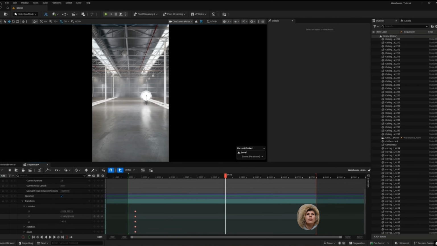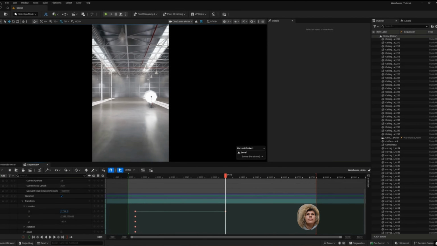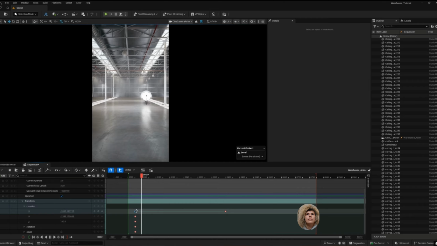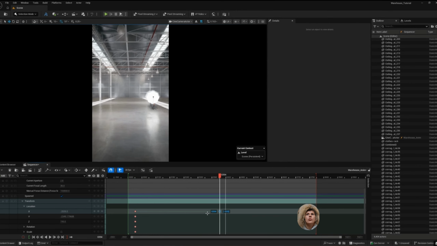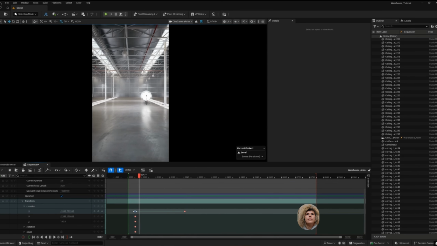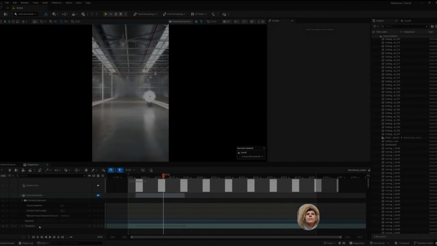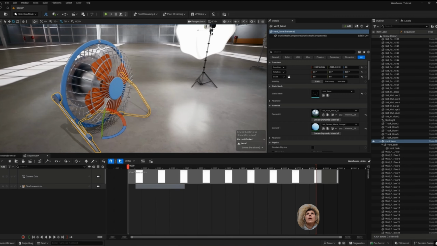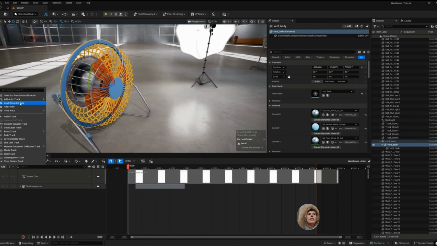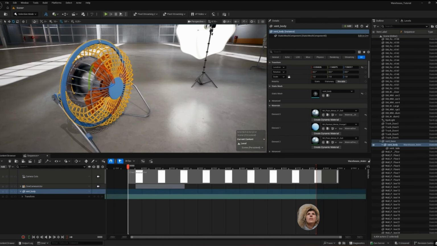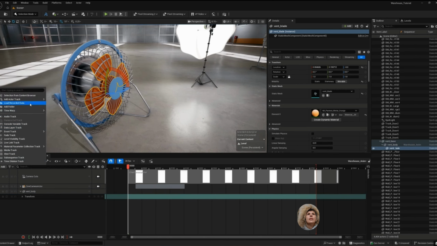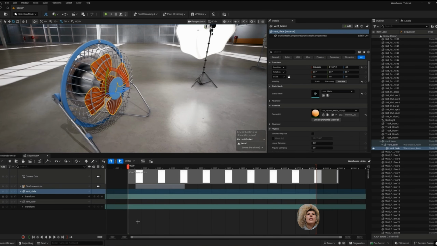I transform location. I'm just going to record this part. Okay, so this vent is supposed to be running. So let's see how we do this. Add actor track, vent body, this guy. Add vent track, vent body.